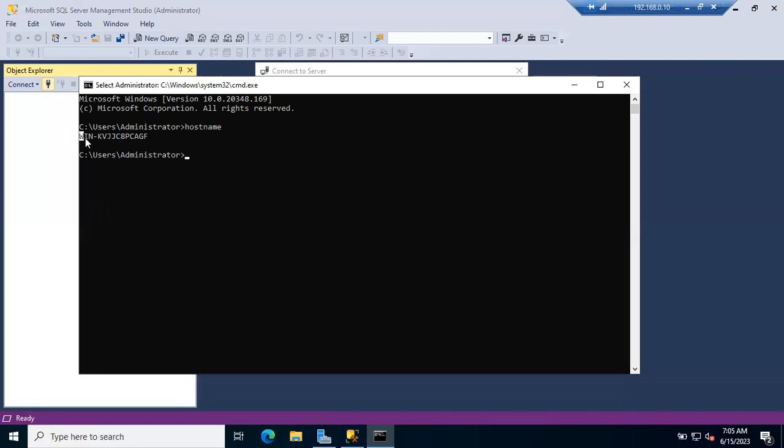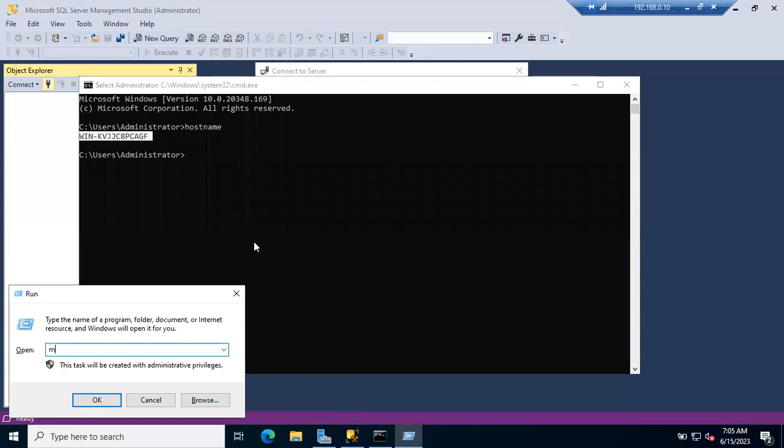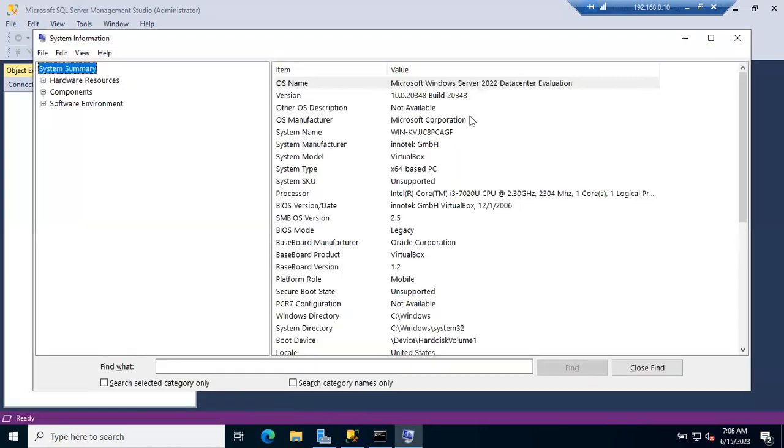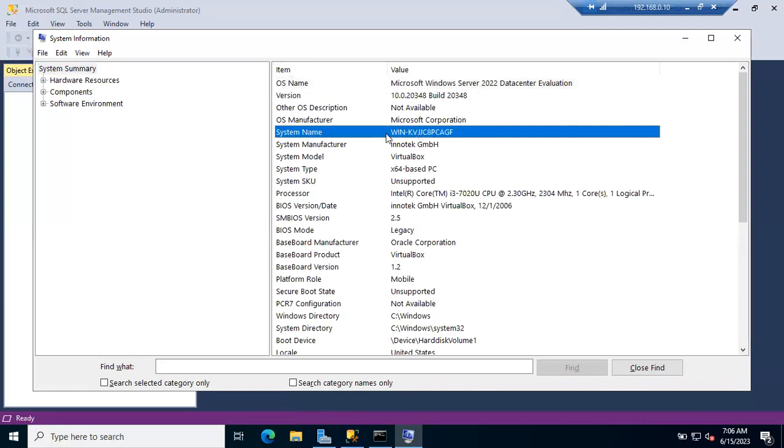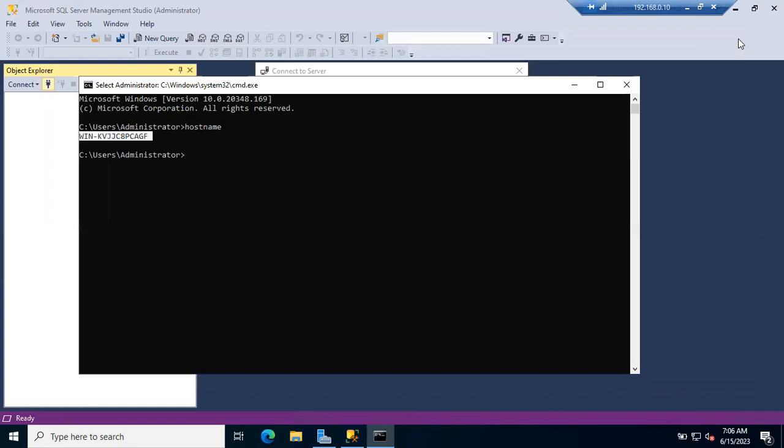This is one way, guys. Second way is msinfo32. So you can use this option also. There you can also see this is your system name, msinfo32. This is another way. And we have a third way also, This PC properties.